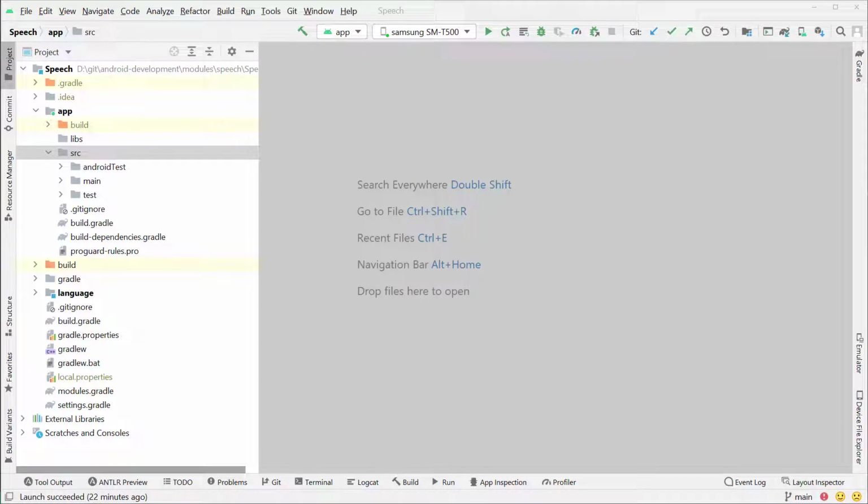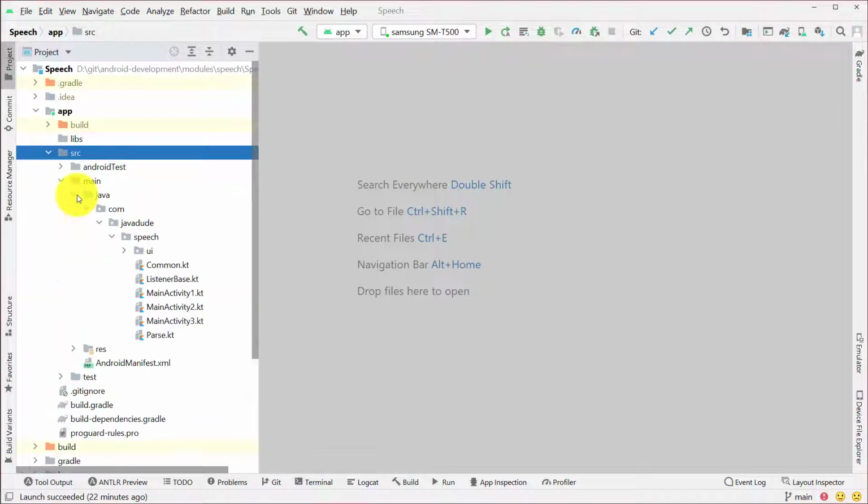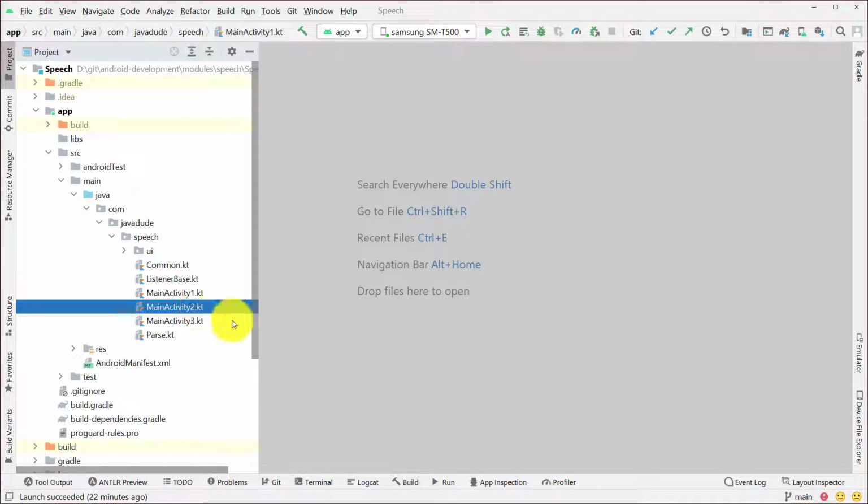Let's take a look at speech in an application. So we're going to take a look at an application that implements a little text adventure game here. And I have three versions of it inside of here. I have main activity 1, main activity 2, main activity 3.